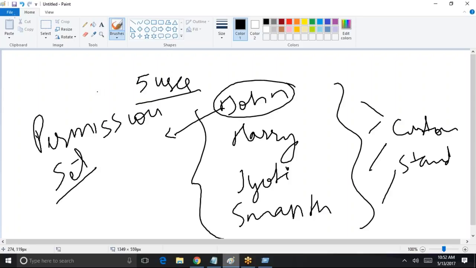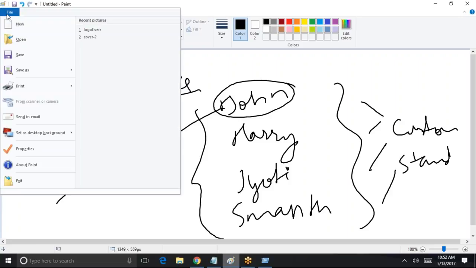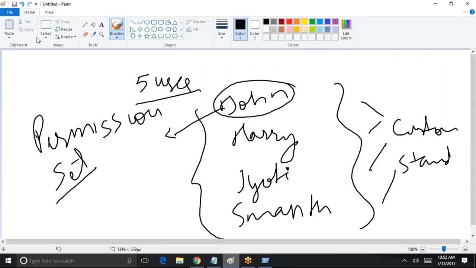Okay, so now let's go back to the new condition. What we're going to do is create a permission set specifically for John. So in this case, guys, through a permission set, you can grant more access to a particular user. You cannot take away the access that he already has. Let me explain, this is a very important point. There are two points to note.